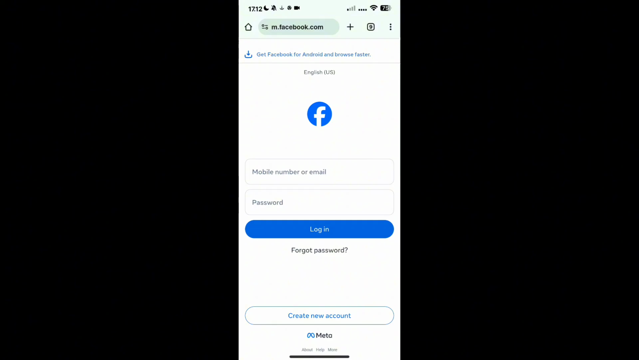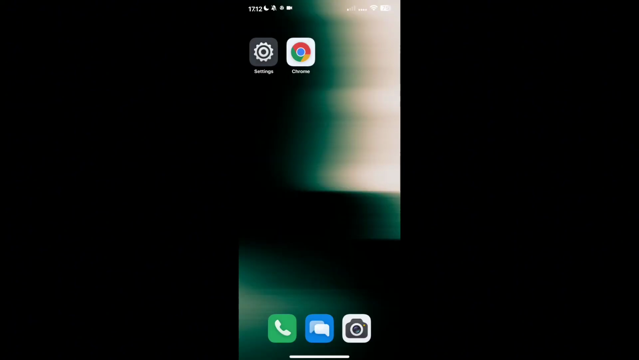So let's head back to our home screen and wait for the Facebook logo to appear here. And as you can see, this is the Facebook logo or the Facebook mobile app shortcut that we want to be generated. And that's it.